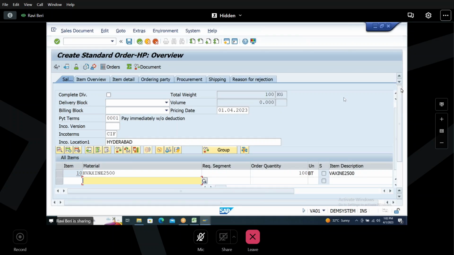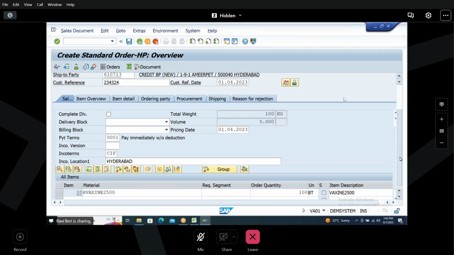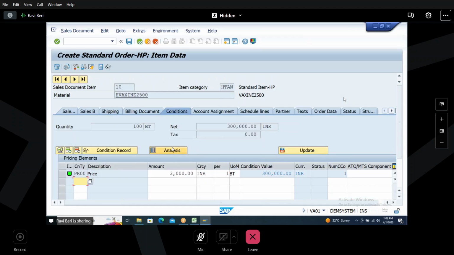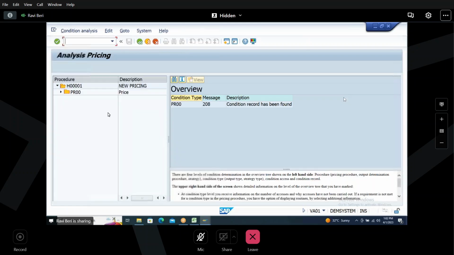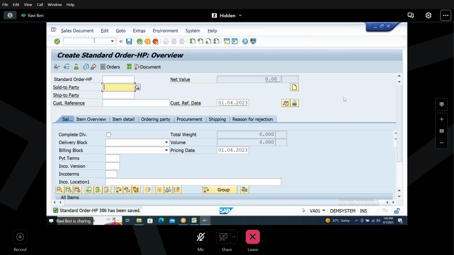Okay, now what is the value? 3 lakhs. So 3 lakhs, and our credit limit is 20 lakhs. So save this order. Go and check conditions. Which pricing procedure? Okay, we have subtotal A maintained here. Now save it.